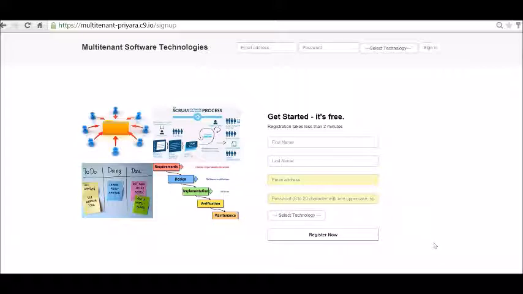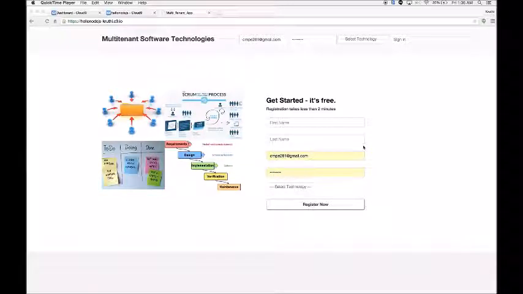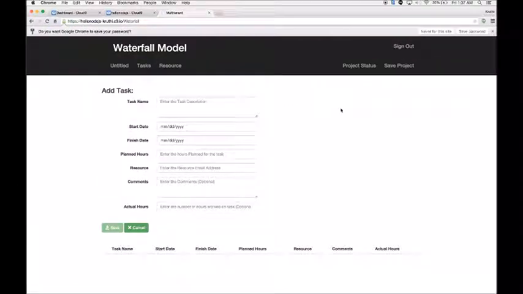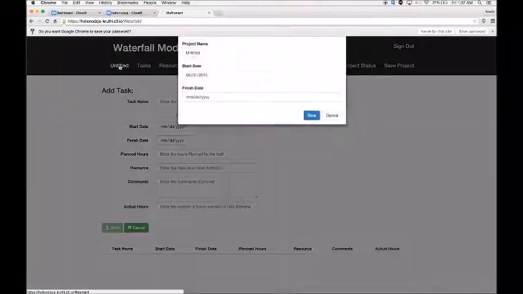I'm Kruthi and I'll be explaining about the waterfall model in our application, that is multi-tenant software technologies. Let me log into the waterfall model. Okay, this is the page that appears to the user whenever he or she logs in for the first time. Let me click on the untitled link.